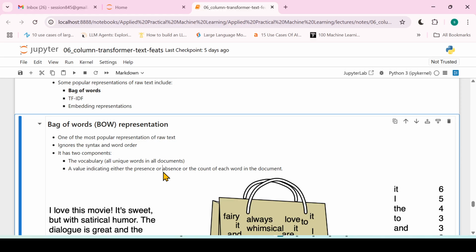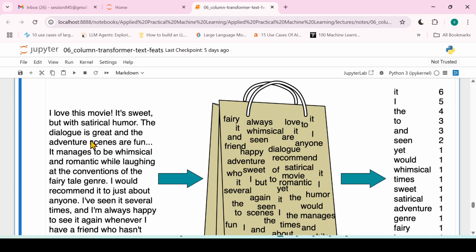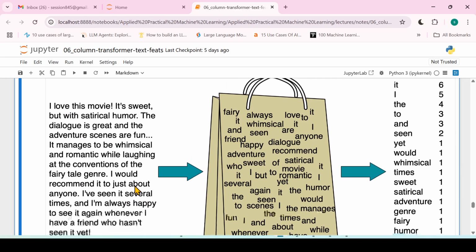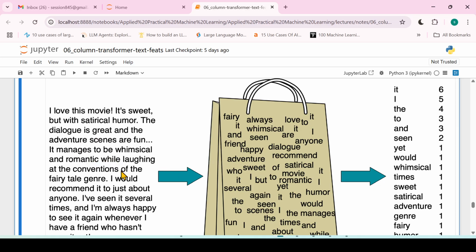This technique ignores syntax and word order. If you represent any sentence or text data in the bag of words representation, it removes the word order. It has two components: one is the vocabulary, which has all the unique words, and the other is the value indicating the presence, absence, or count of each word in a document. In bag of words, the word order does not matter.